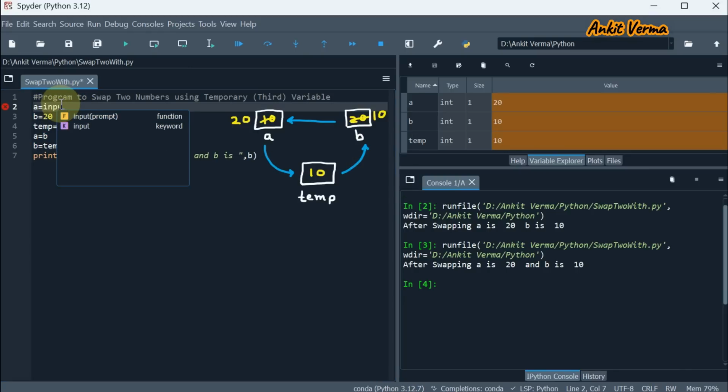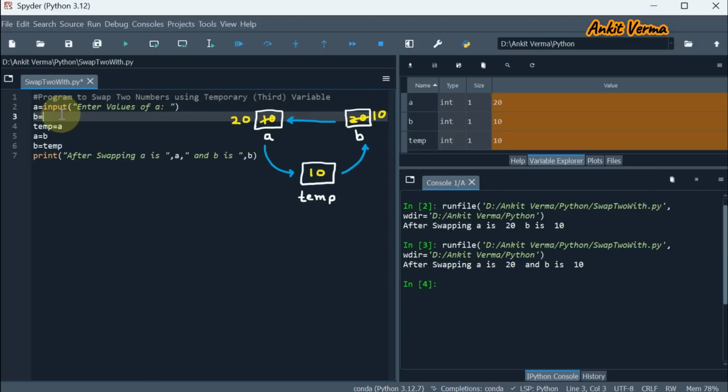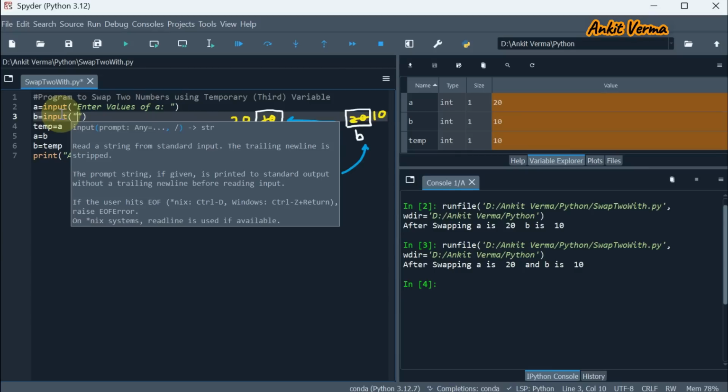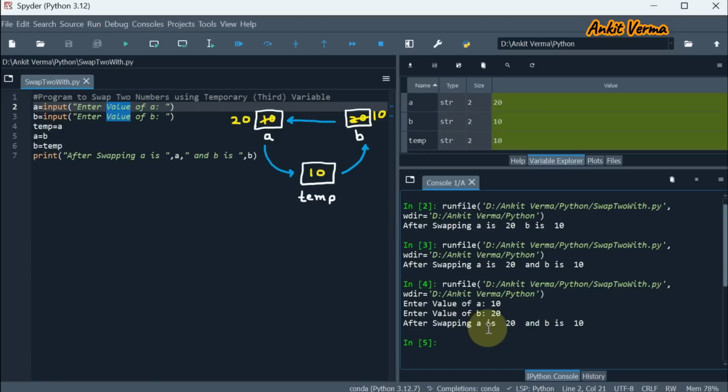Here using input, in the bracket passing a message: Enter value of A. Similarly, for B, input, in the bracket pass a message: Enter value of B. And running this code, the value of A is 10, B is 20. After swapping, 20 and 10.